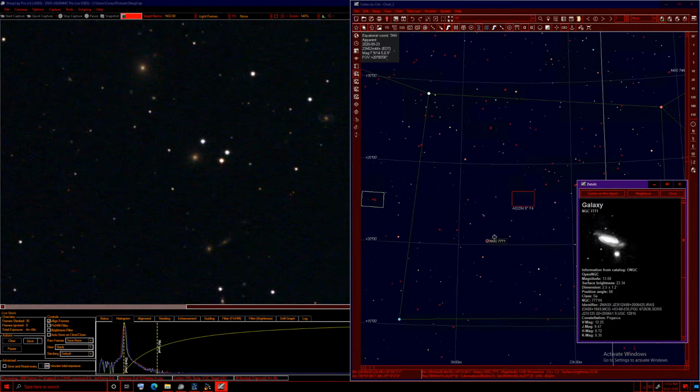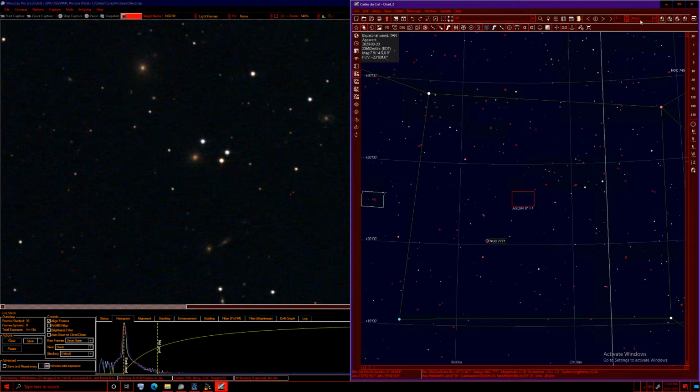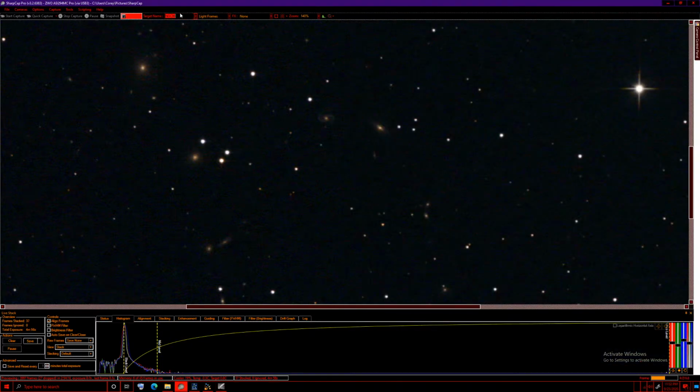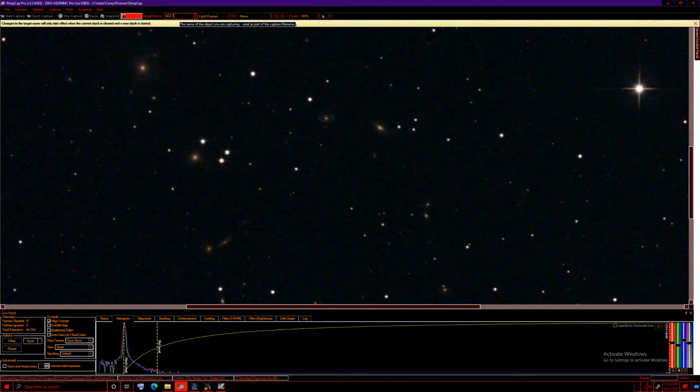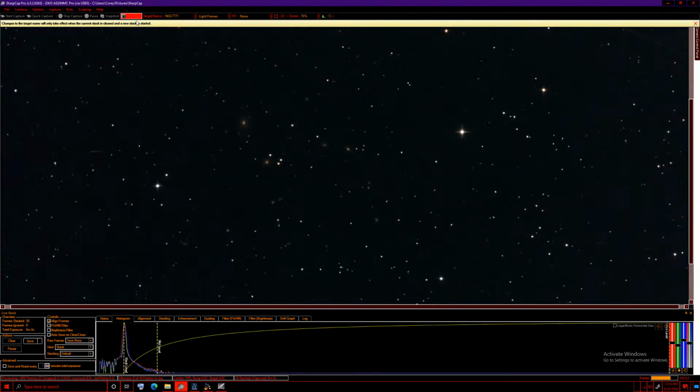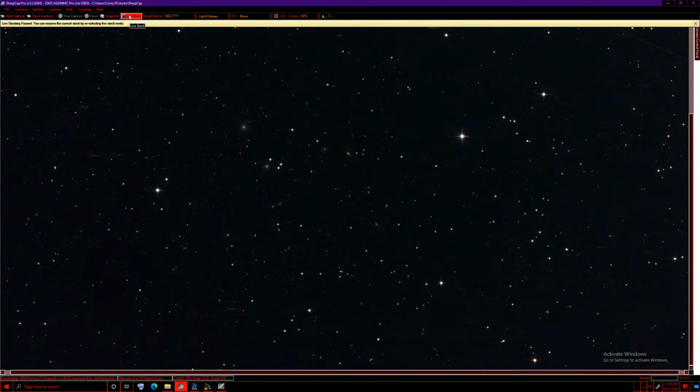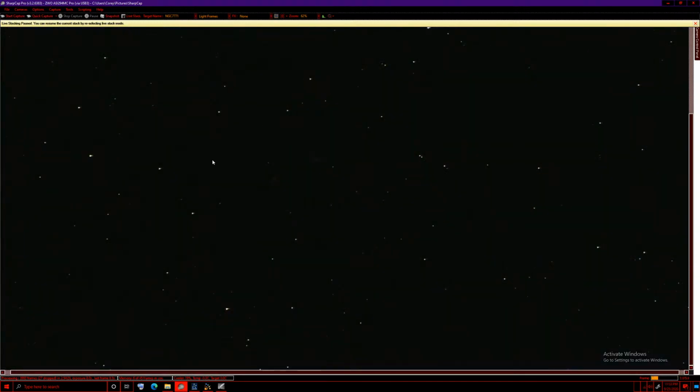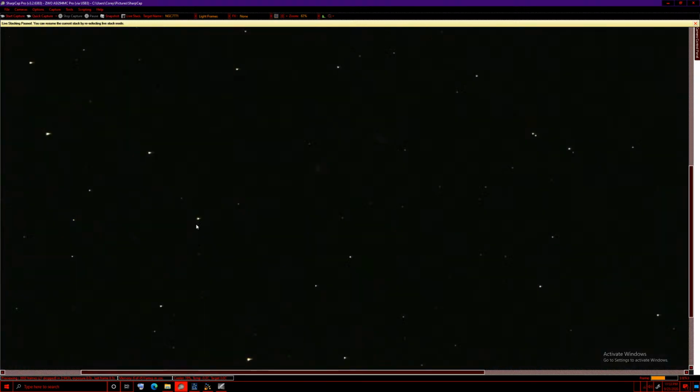That one looks pretty good. NGC 7771. So we can clear the live stack and see if we landed on target. Looks like the mount wasn't quite finished settling down. So I'll clear it again.